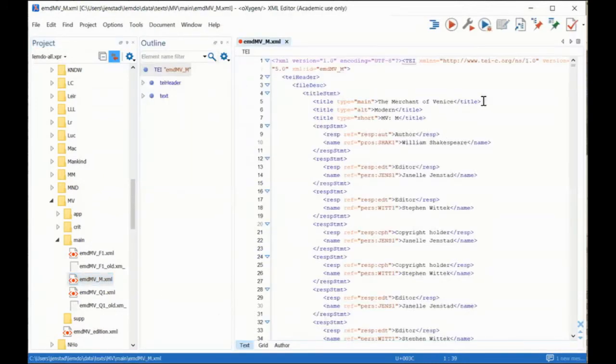I won't make many changes today, but I'll make enough that I can show you what it means to commit my changes to the repository.